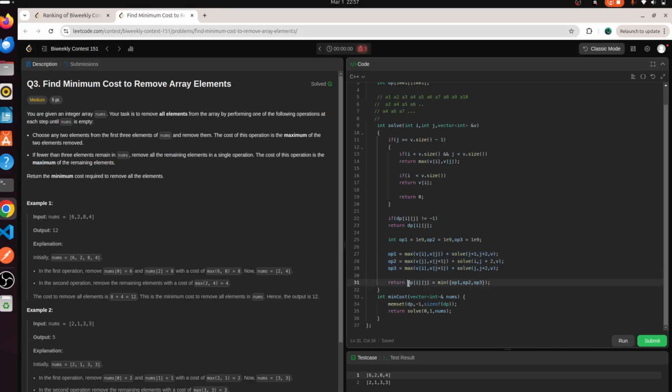And then dp[i][j] is the minimum possible value among these three options, and we just return it from here and store it in our dp. And that's how I approach this solution. I hope I was able to explain it clearly. Thank you.